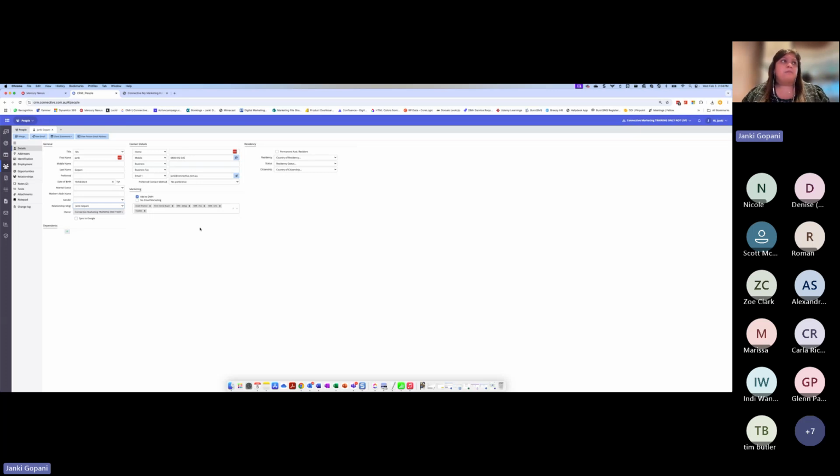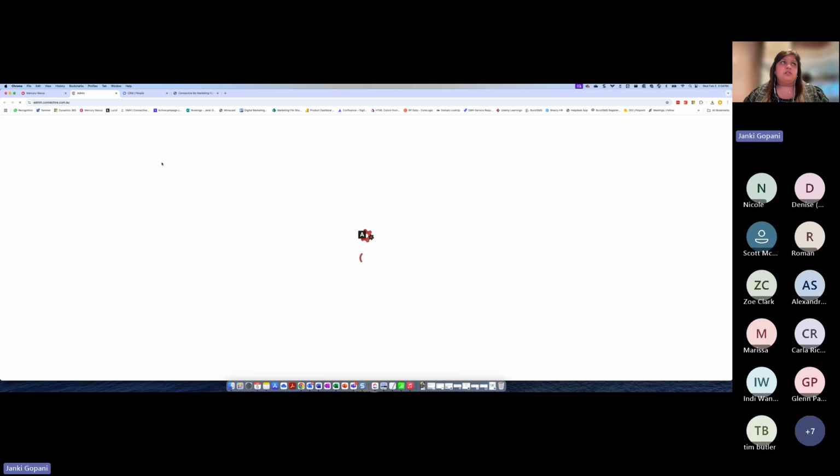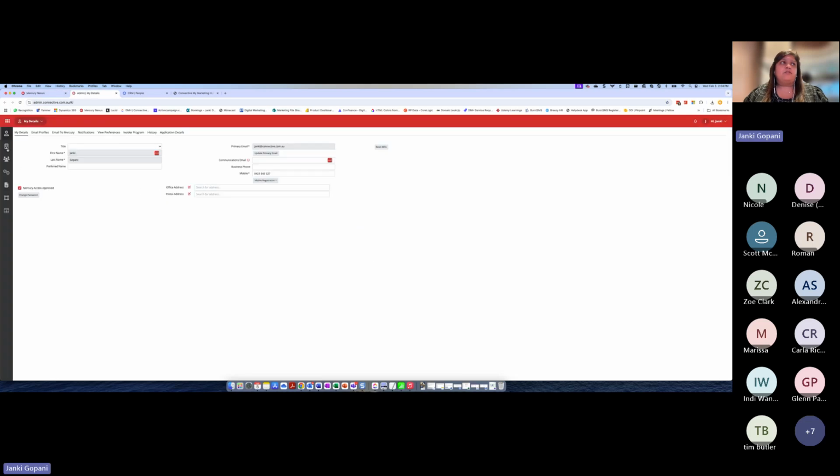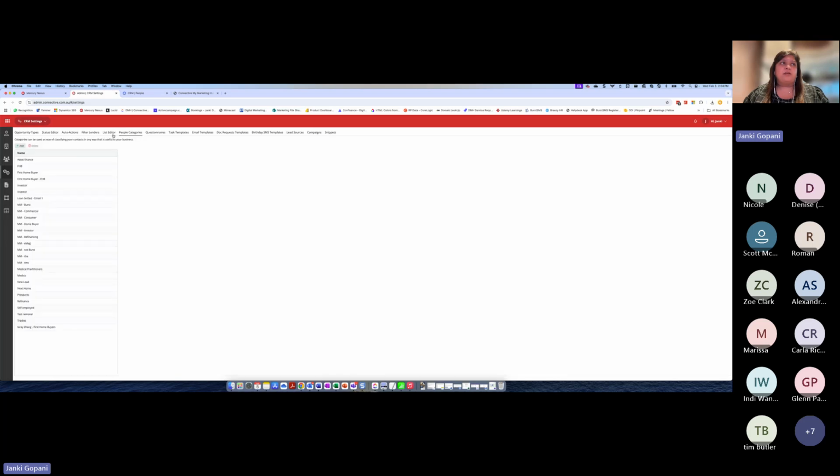From here, if you're unsure how you create these categories, go back into your Mercury Nexus, go under the admin section. And then on the left panel, you'll have CRM settings. And then on the top options, you'll have people categories, where you just simply add, create your label or category, and then go into your CRM and assign it to your contacts.